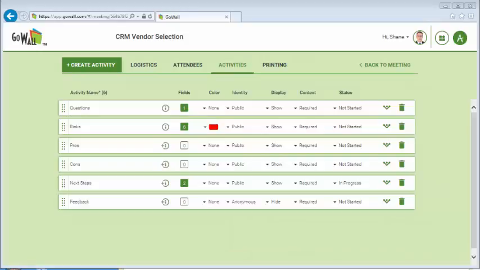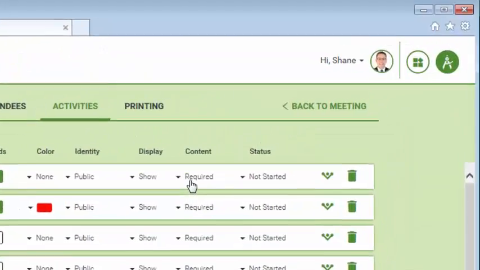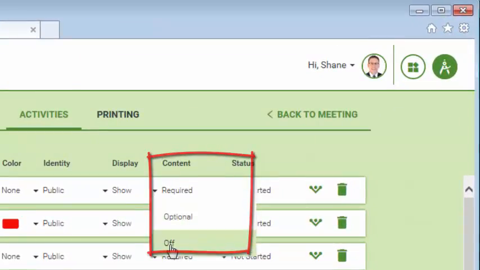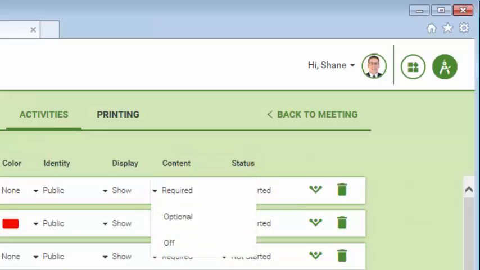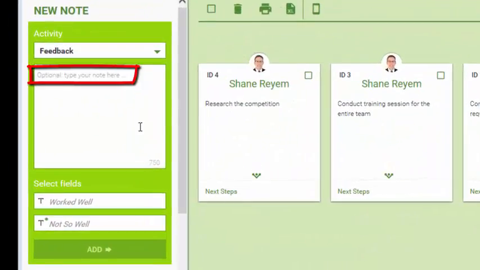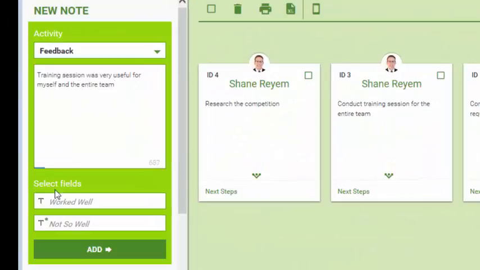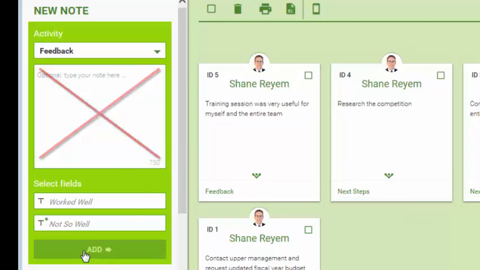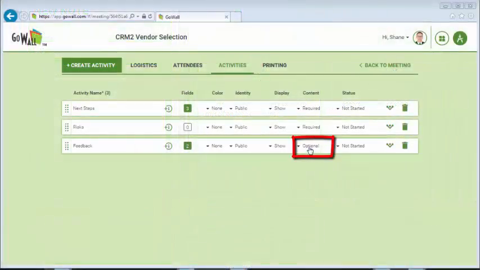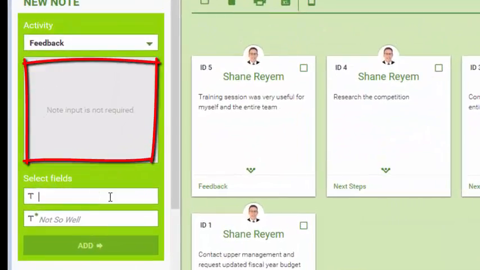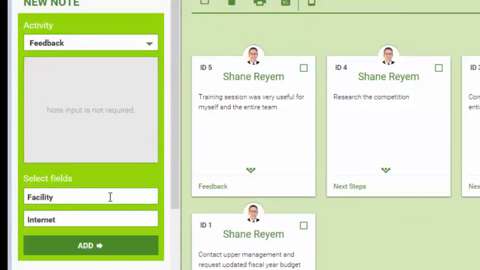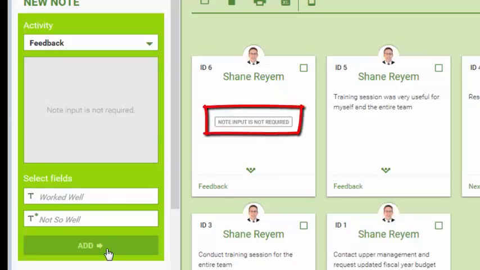Now that you understand fields, we can introduce you to the Activity Content option. Under the Content column, there are three options: Required, Optional, and Off, with Required being the default condition. If you make content optional, this means that participants can choose to enter the main comment as well as the fields, or leave the main comment blank should they choose. If you turn content off, the participants will not be allowed to enter a comment and can only enter data into the fields. This is useful for collecting only field data, leaving the main comment blank. When added, it will indicate that it was intentionally left blank.